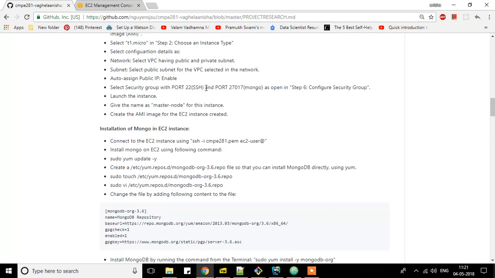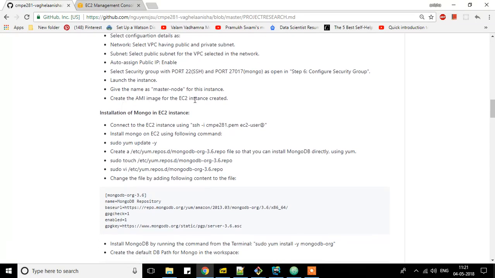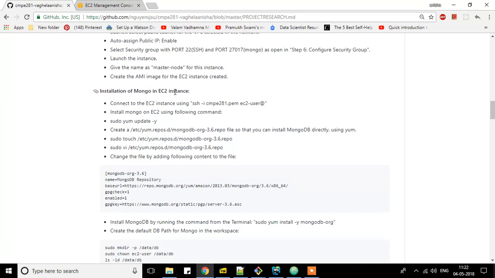Then we need to open ports 22 for SSH and 27017 for MongoDB and configure the security group. Give the name master node for this instance, as the first node that we are creating is the master node, and then create an AMI image for the instance created. But before that, we need to install MongoDB on that EC2.